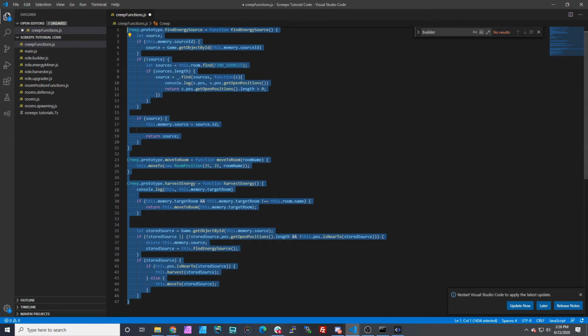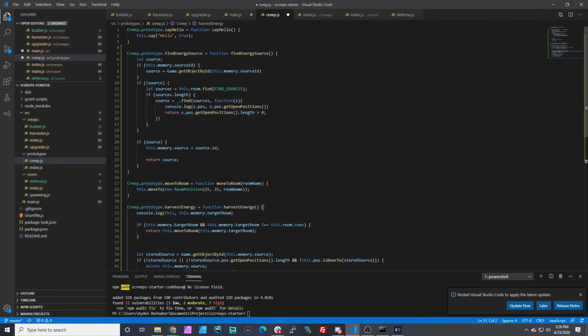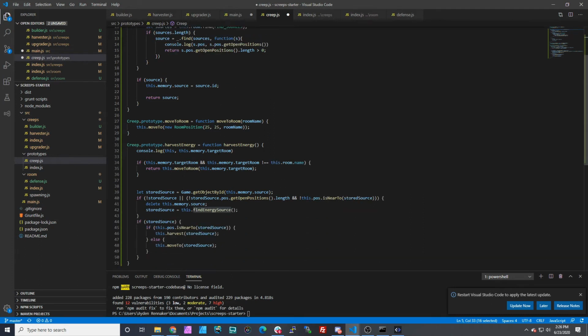So just copy these guys and we will put them all in this folder. So we have our find energy source, which finds an energy source in the room. We have move to room, to move the creep to a different room that's not the room it's currently in, using a room position. So it doesn't have to have vision, it can just path to this room position, even if it's not currently in our game.rooms object.